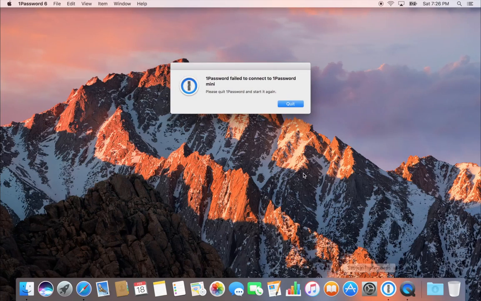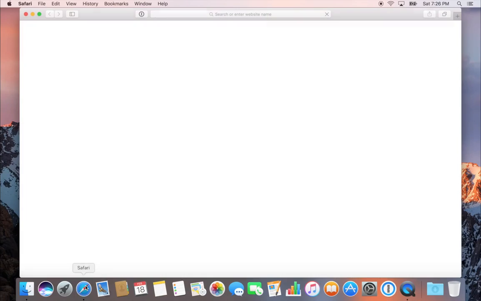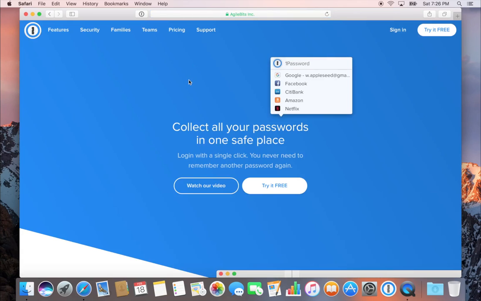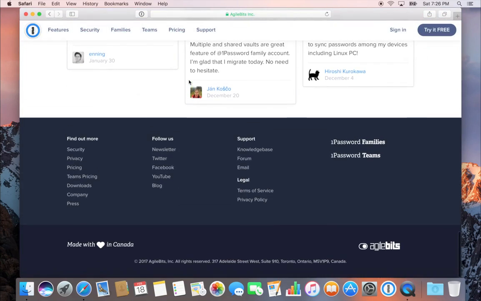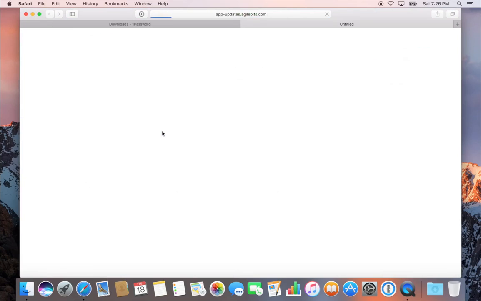If you see an error that 1Password failed to connect to 1Password Mini, click Quit in the error pop-up. Now open your browser and type 1Password.com, then press Enter. Scroll to the bottom of the page, click Downloads, and let's get the latest version of 1Password for Mac.